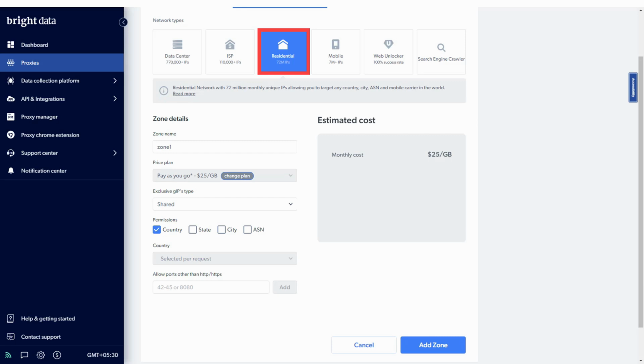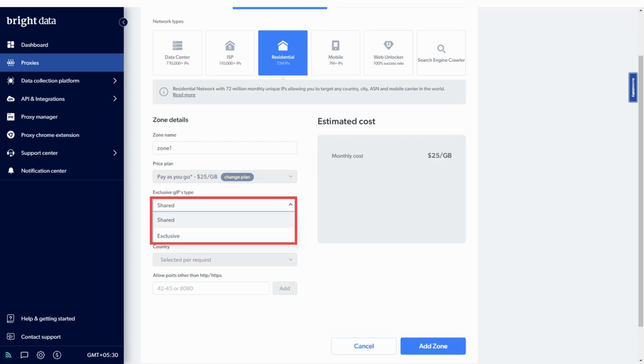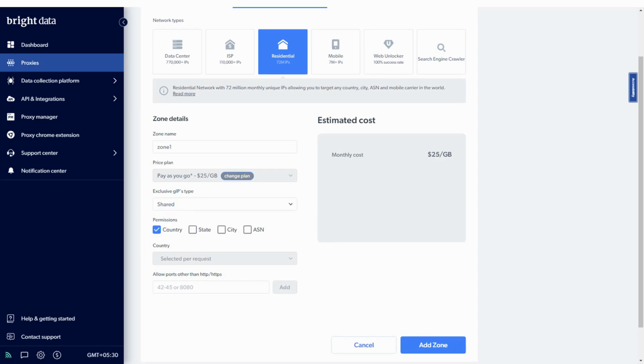When you choose residential, it gives you some options and fields to configure the network zone. Type any name of the zone. Price plan is already selected. Exclusive IP type. Here you can choose the network sharing type. If you're okay with shared IP address, which is already selected, move to the next option.